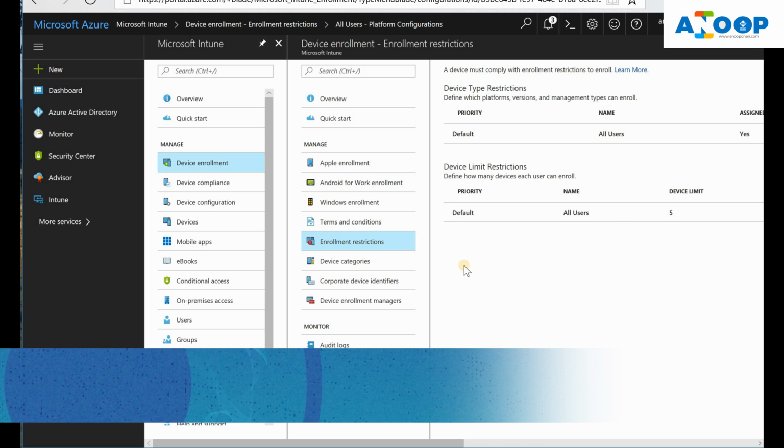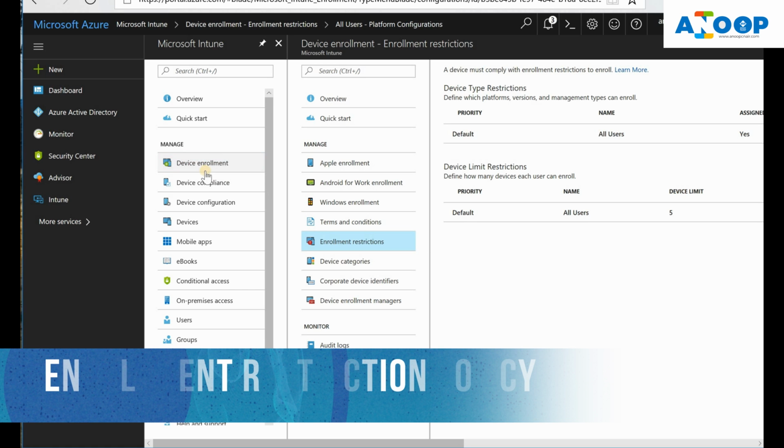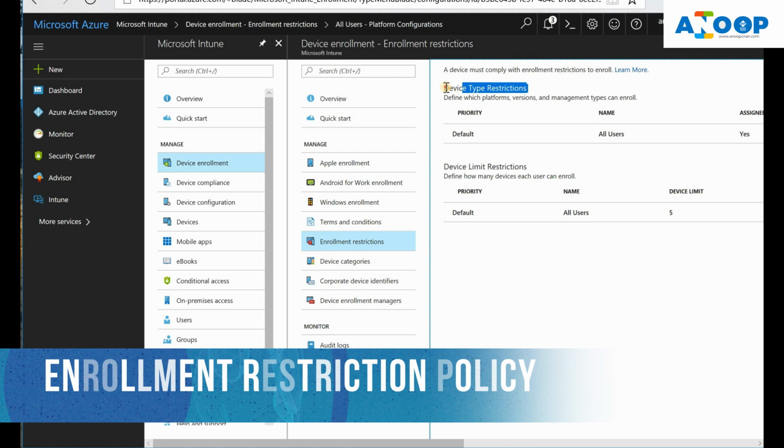Through Intune we can do that, and there are two options. First, if you want to restrict those devices from enrolling into your enrollment itself, then you can go to device enrollment, the enrollment restrictions tab, and click on device type restrictions.